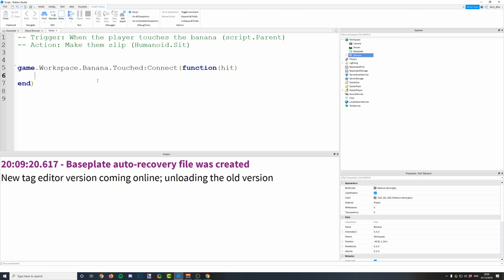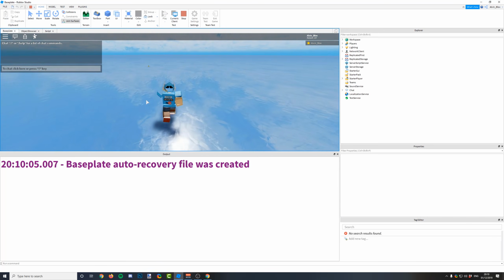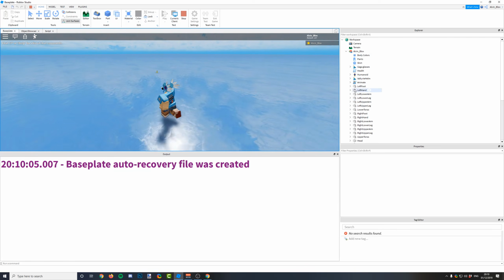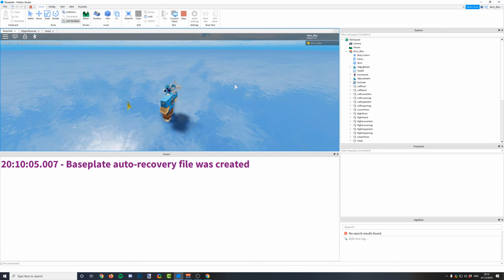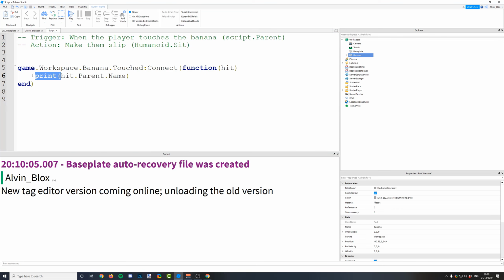So if I wanted to get the humanoid, which is how we make them slip, I would have to say hit.parent, because imagine that the hit was the left leg, which is inside of my player model. To get that player model, I'd have to say hit.parent. And if I say print hit.parent.name, then it should print the name of the body part's parent. So if the left leg or the left foot touched the banana, the parent of that part is AlvinBlox, and if we're printing out that parent's name, it prints out AlvinBlox. So we've just got my player model by saying hit.parent.name.